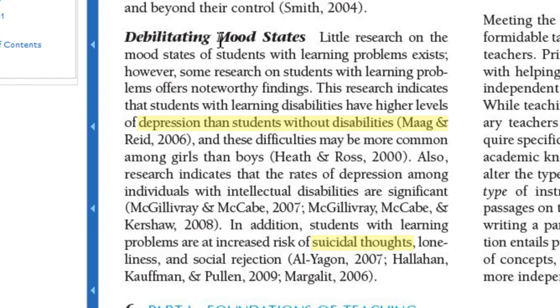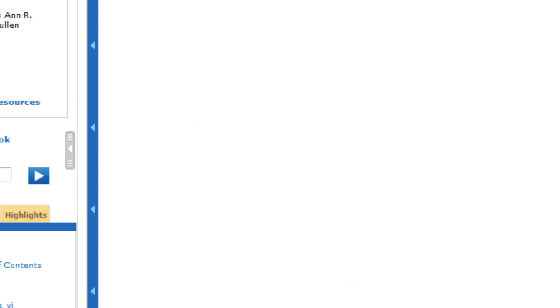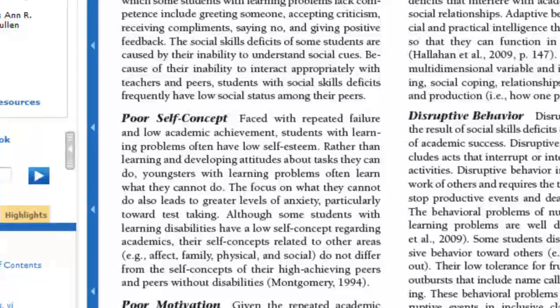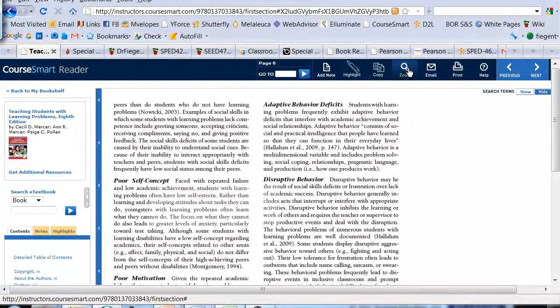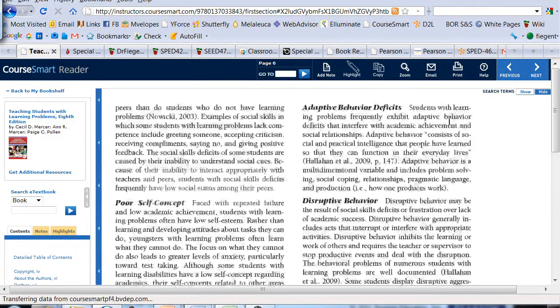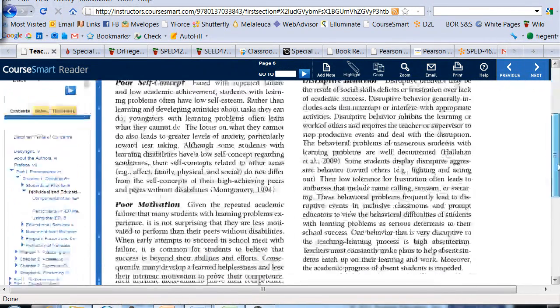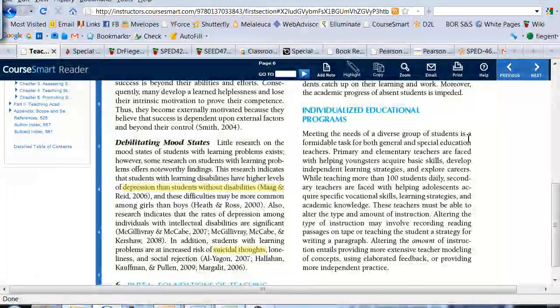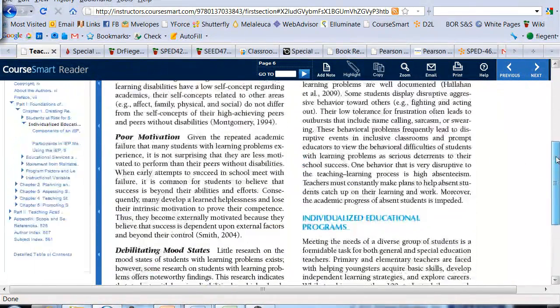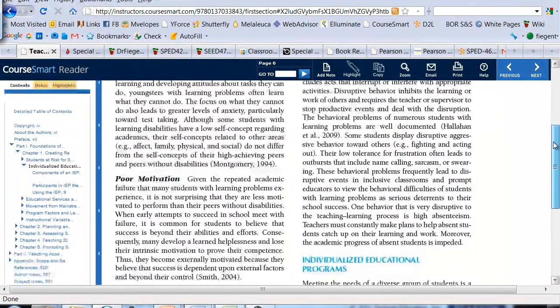So that's why the mood states really come into play. That's why we pay attention to that, because they're at a higher risk of problems in that area. Okay, and so that's just what that is. So let's look at the IEP, because not all these students will qualify for an IEP.